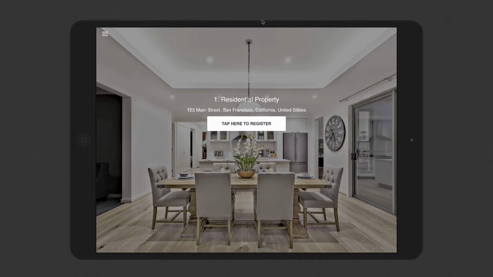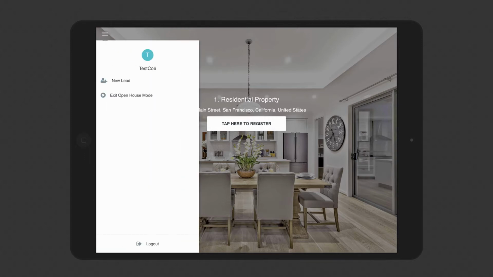You'll see the screen. This was the background image that was selected, and you can tap to register a new visitor. But before that, let me show you on the top left-hand corner here. You can add new leads manually during an open house, or you can exit the open house mode and go back to the normal screen.